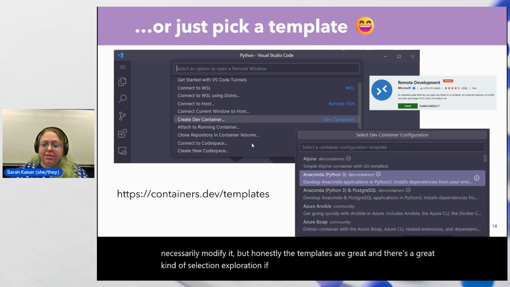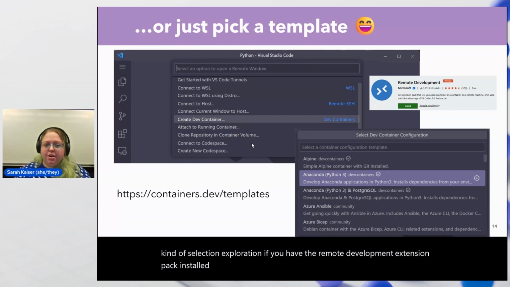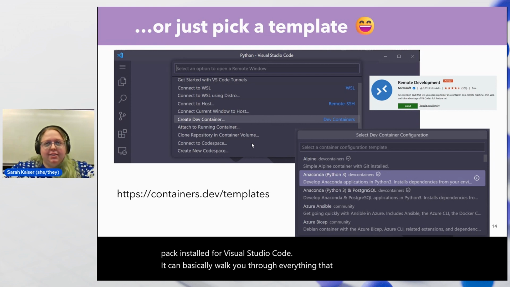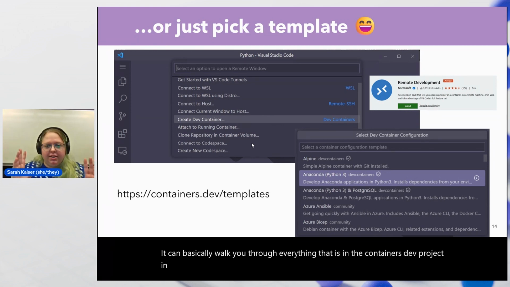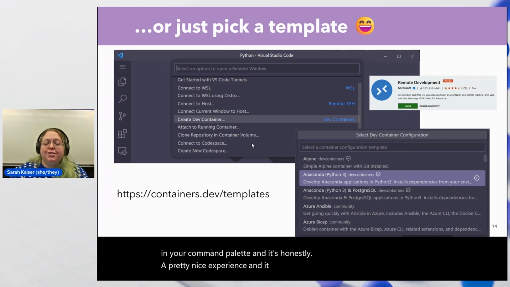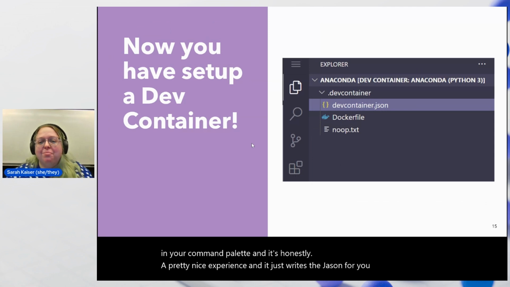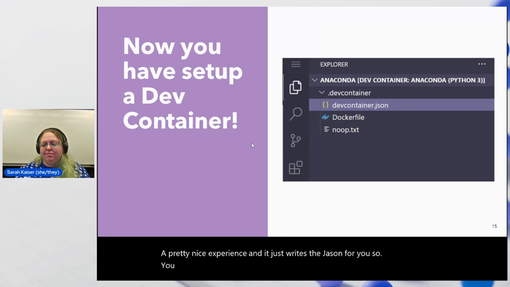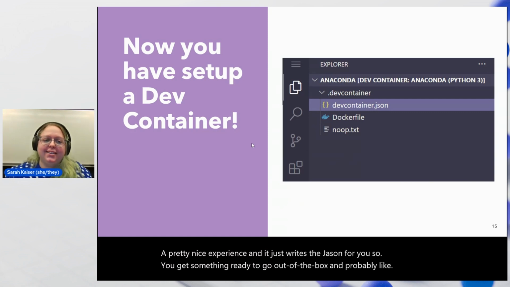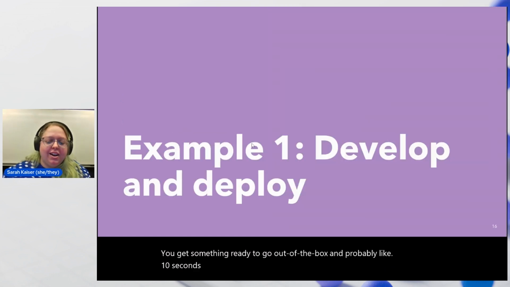If you have the remote development extension pack installed for Visual Studio Code, it can basically walk you through everything that is in the containers.dev project in your command palette. It's honestly a pretty nice experience, and it just writes the JSON for you. So you get something ready to go out of the box in probably like 10 seconds.